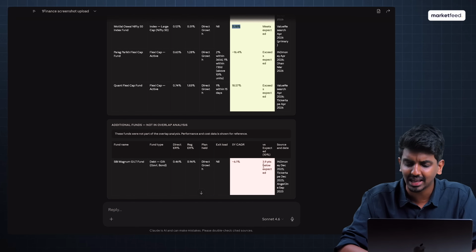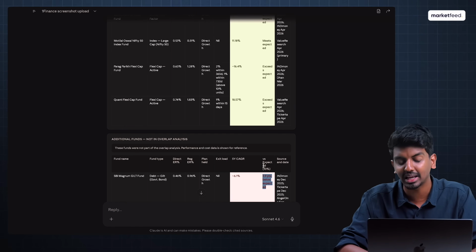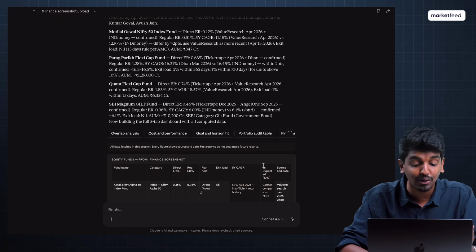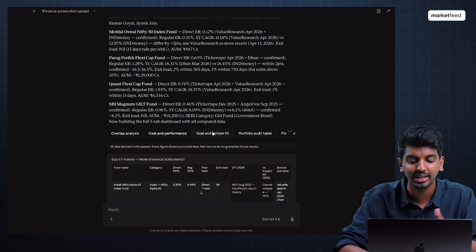SBI Magnum Gilt Fund is saying it is a few percentage below my expected return, but that is okay. That is a debt fund. I don't mind it being slightly lower than my expectation.